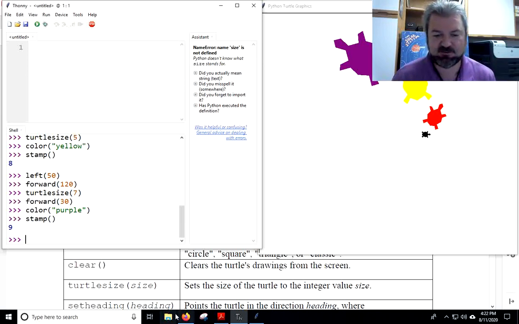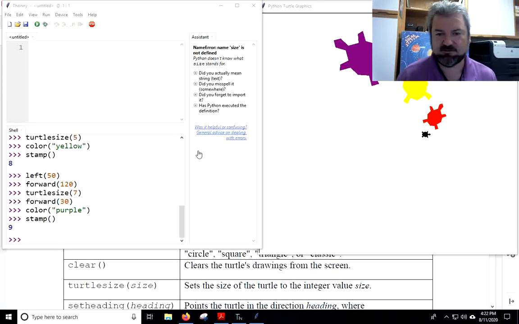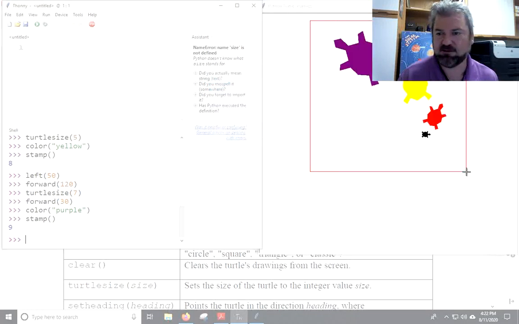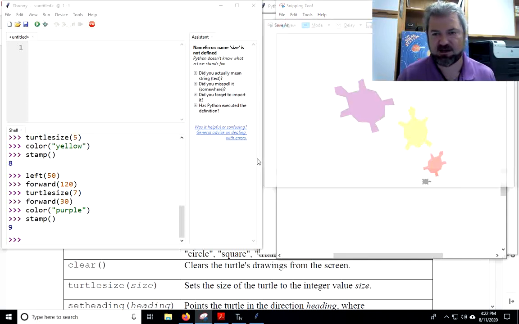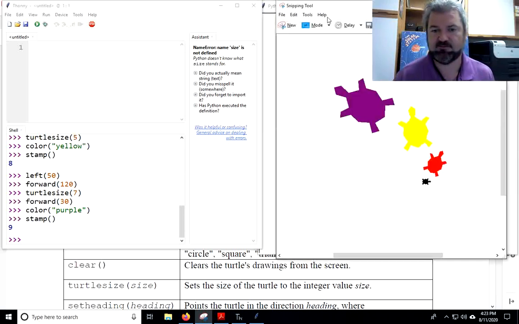Now if you want to remember this, I like this snipping tool. You can find it by just searching snipping tool, and then you can go right here and just box in and then save it as a PNG file. File, save as. You'll notice that I get the title of whatever I want. Maybe make a folder somewhere for it, and you can title it Turtle Art. There we go.